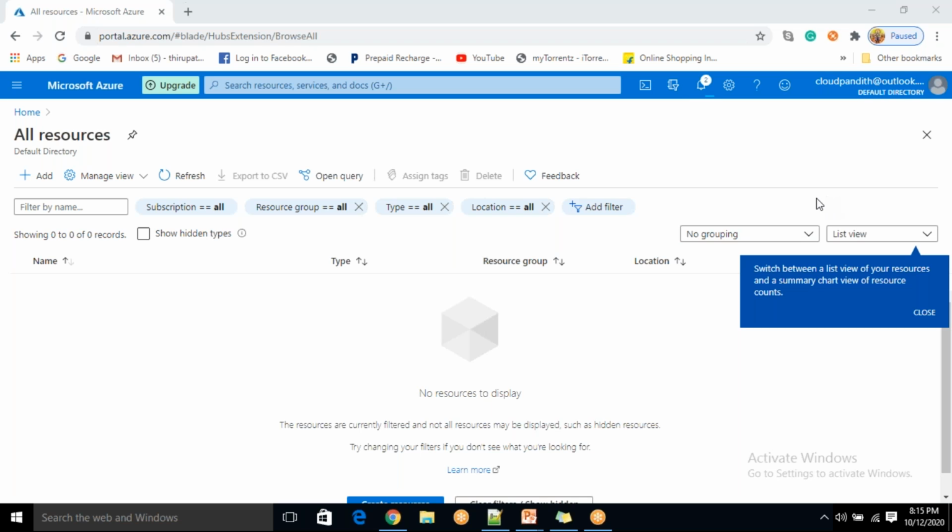Tell me, in real time, how will we follow the naming convention? What tags will we provide? What name will we provide to Databricks?